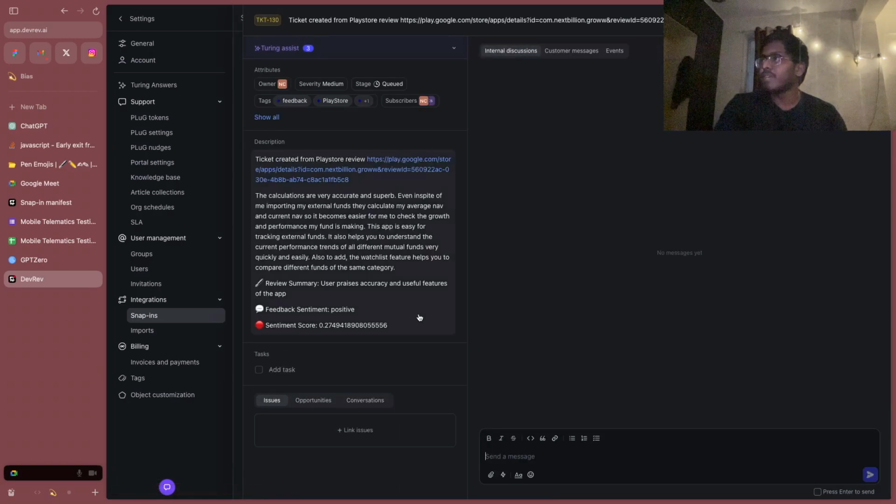This is generated as feedback, and let's see what it shows. Now we have gotten a review summary. The user praises accuracy and useful features. We have a sentiment score. We have a feedback sentiment. We have a review. We have the severity, which is a medium, and this is some feedback that we have received, and these are tickets that we have raised accordingly.